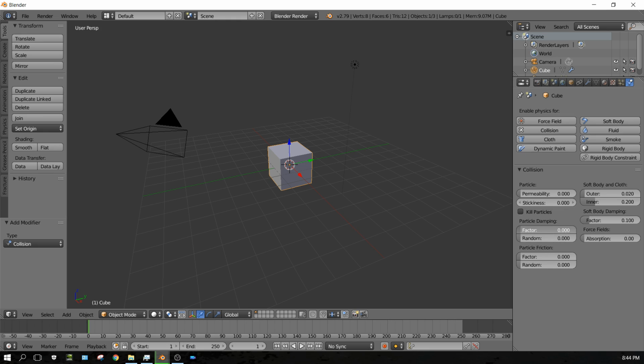If you want it to bounce a lot, then you put it all the way down, but it will never stop bouncing if you turn it all the way down. So in this case, I'm just going to put it on 0.75. That way it bounces just a little bit. Now the particle friction, that's how much the particles will slide on that collision object. And in this case, I'm going to set that kind of low, to 0.05. That way there is a little bit of friction, but not much.